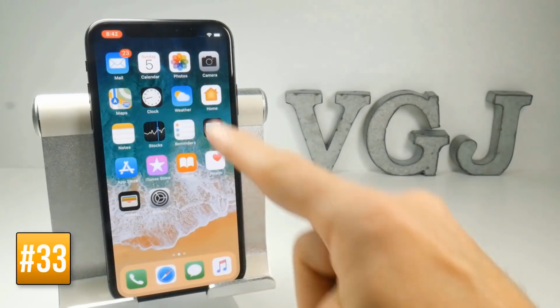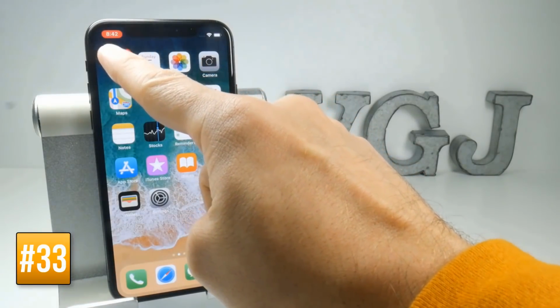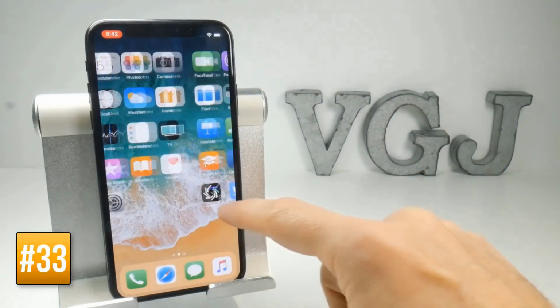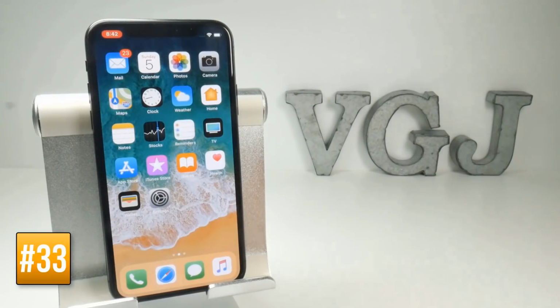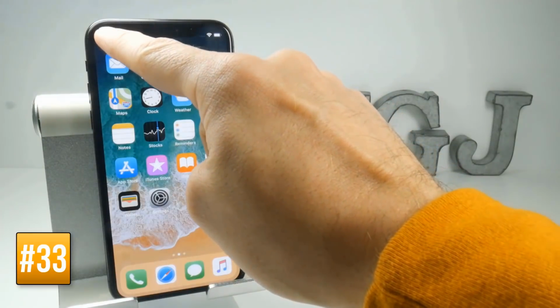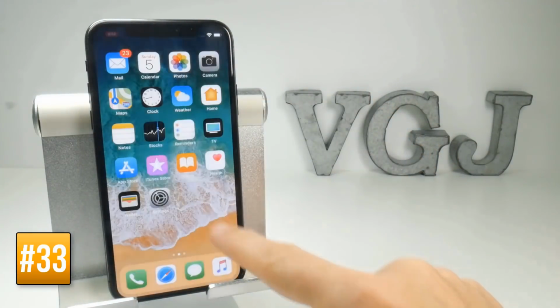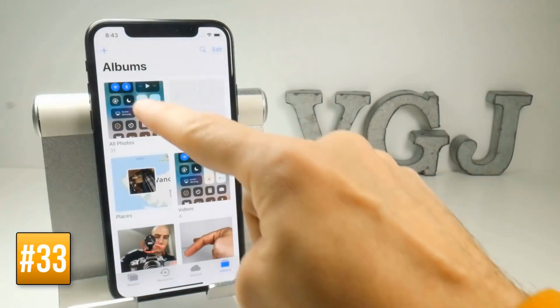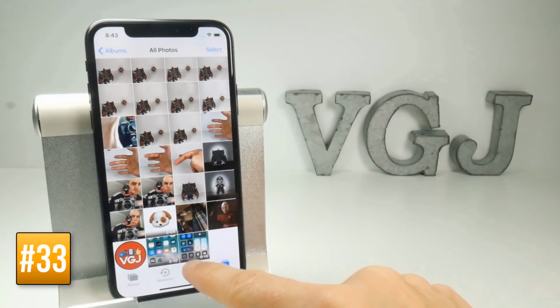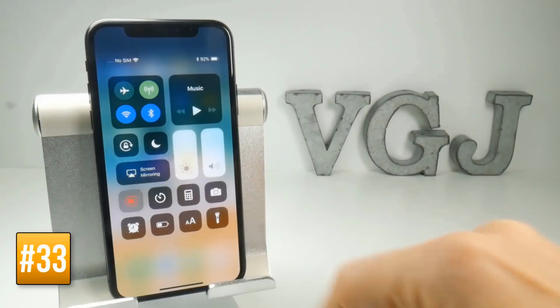Now in the top left hand corner, you'll see that the time is red to indicate that the screen is recording, and it will record everything you do on screen in terms of actions. I'm just going to do a very quick recording here. Tap on the red time to stop the recording, and then a notification will appear at the top. We can quickly jump to the photo gallery and then play the video of the screen recording.